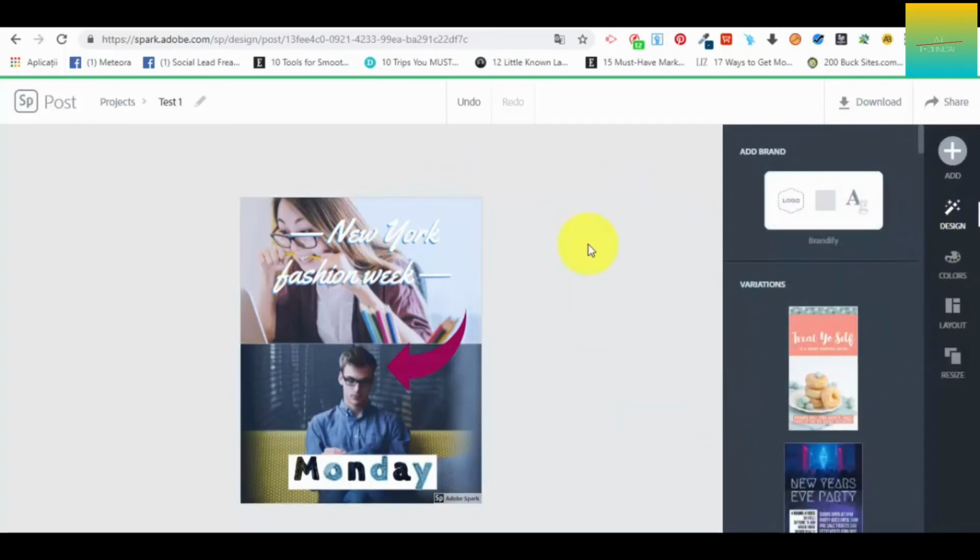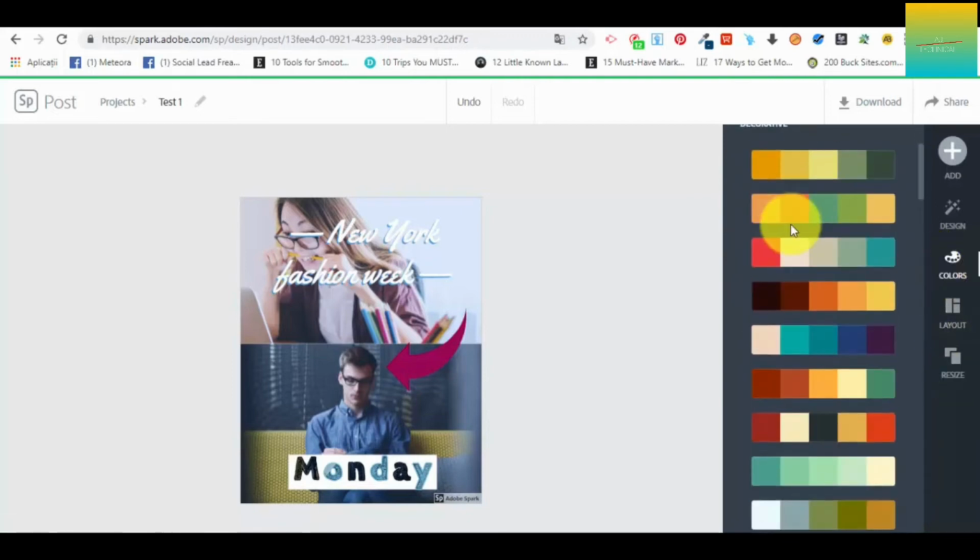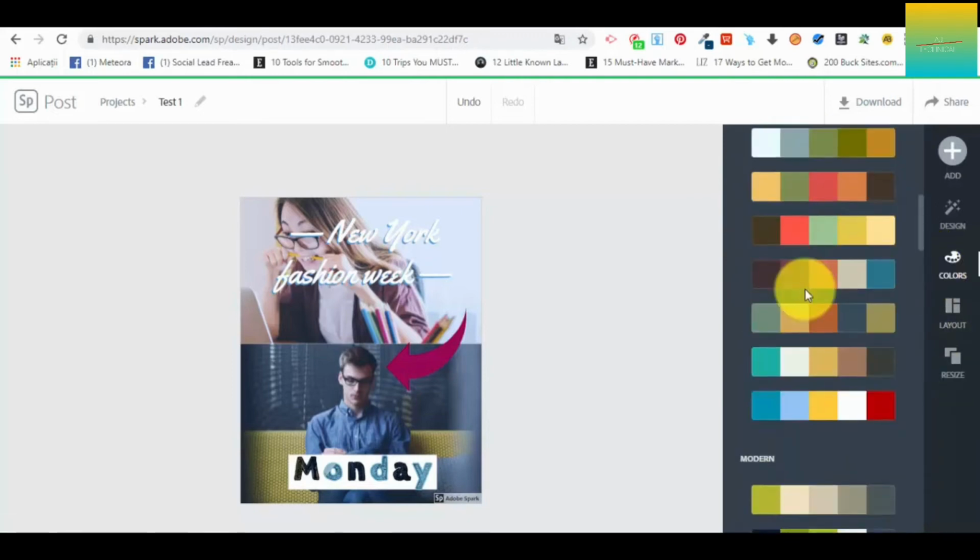Now we go back. If we select here, we can go back. We can change the layout now if you want to. Move content without layout. Okay, we have some options here. But it's better to leave it like this because otherwise you will interfere with how the template looks like if you deselect this option. We can change the colors of the template.